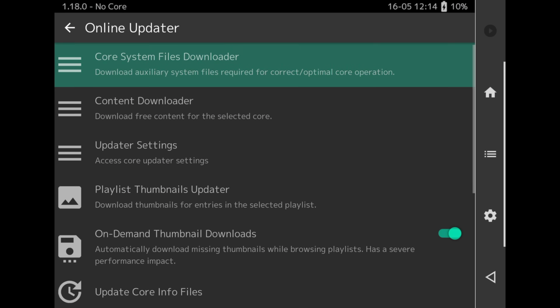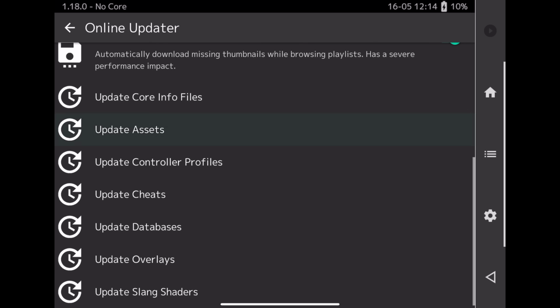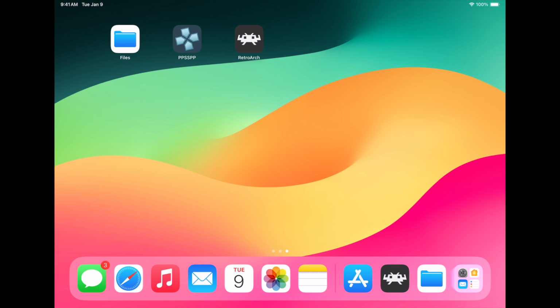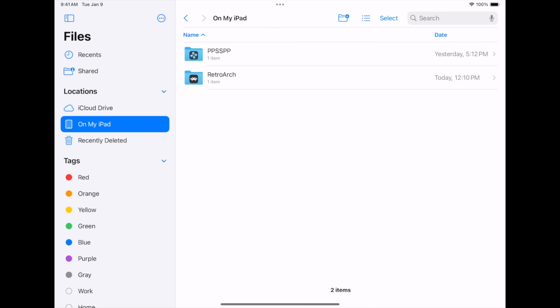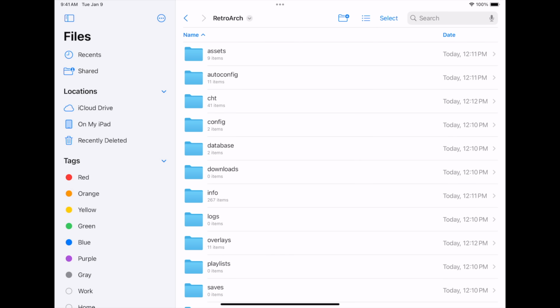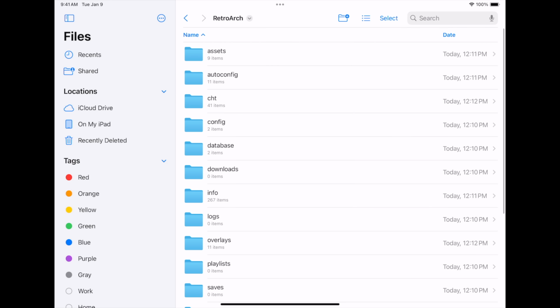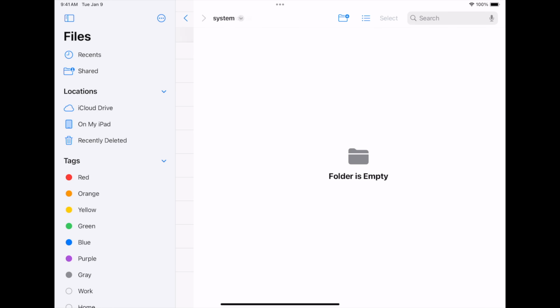But now that we've got RetroArch installed and we've done a little bit of updating here from the online updater, it's time to get some games transferred to our iOS device. And again, I highly recommend learning how to use the Files application. So on my iPad, you'll see I've got a RetroArch folder here, and inside of this directory, we've got a lot of folders, but there's only a few that we need to worry about to get games up and running.